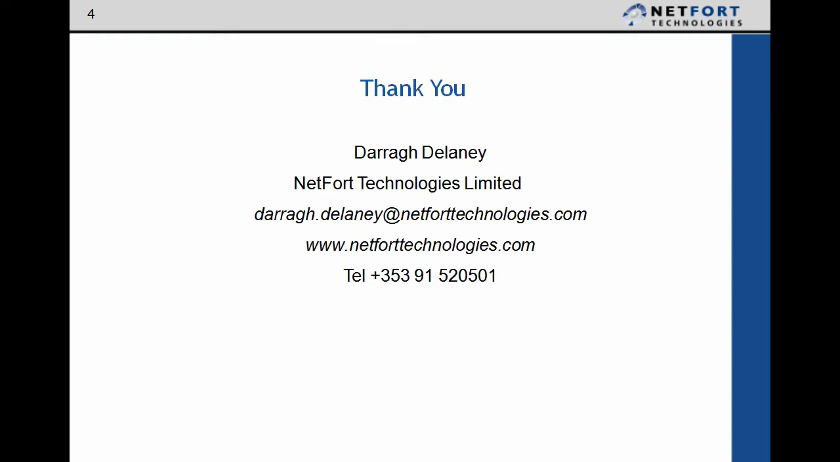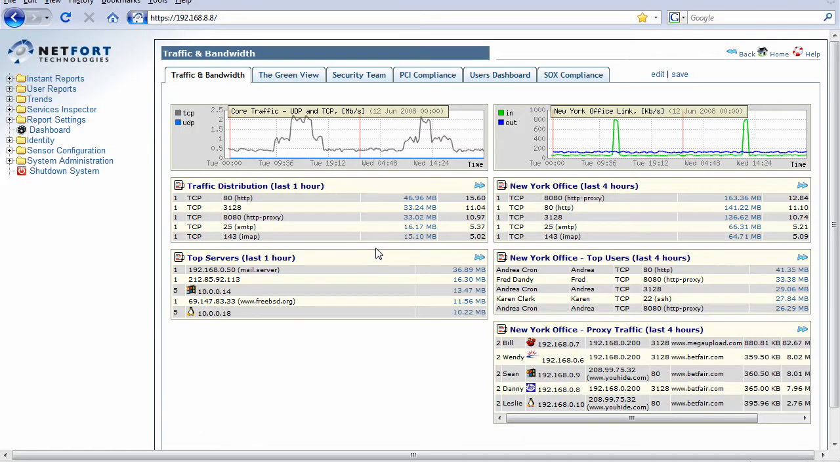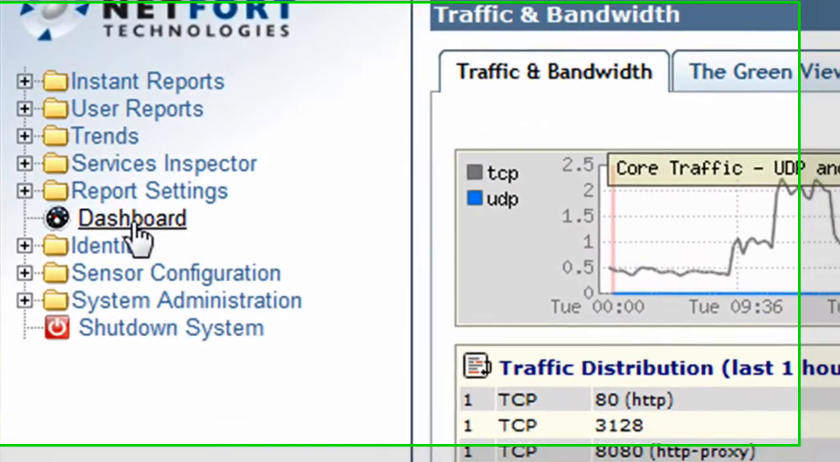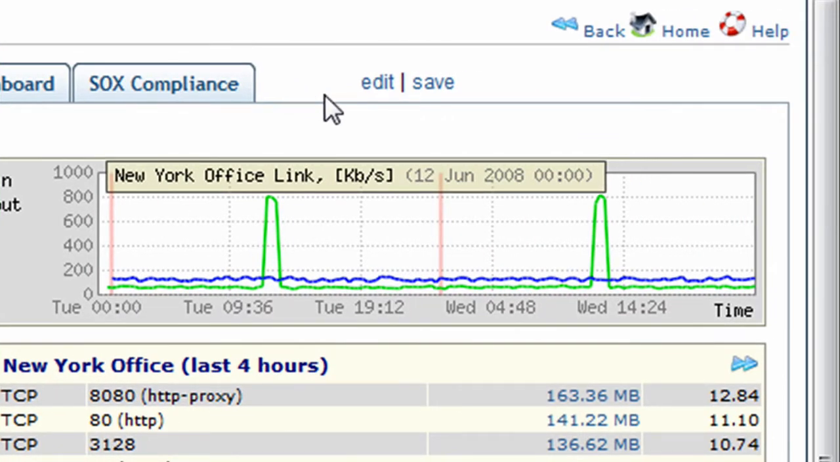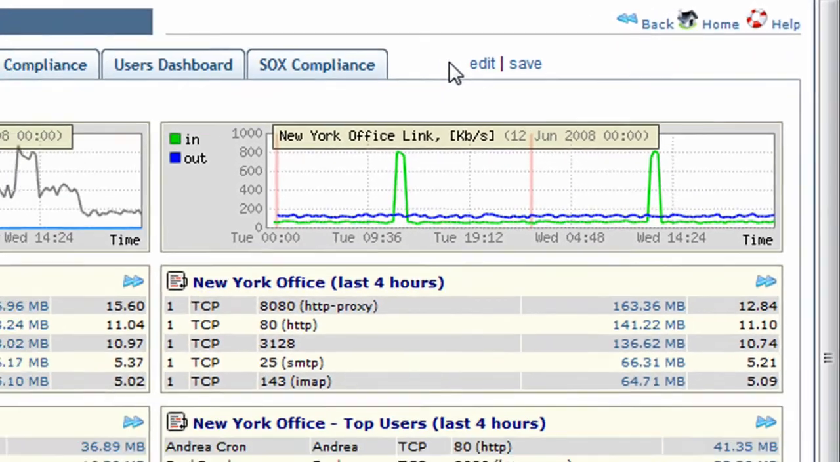Okay, well we're going to now take a look at creating a traffic and bandwidth analysis dashboard. We are now looking at a LANGuardian which has been configured with multiple dashboards. The dashboard option is more prominent now in the left-hand menu. You may also notice I now have an Add, Edit, Save option at the top. Now my Add option is missing because I've got the maximum number of dashboards configured.